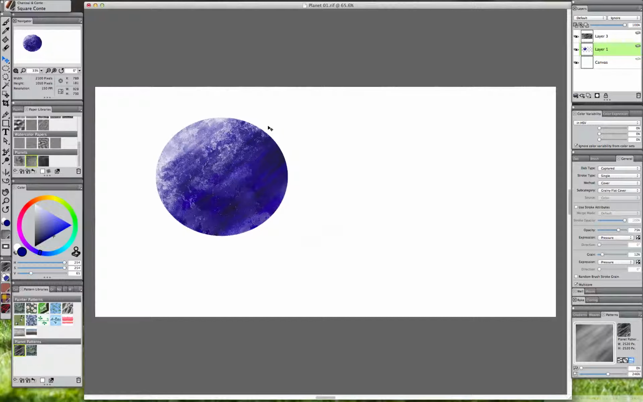Real pretty basic. We will get into creating the fractal patterns on another lesson, and we'll continue going on this spacescape or space landscape.